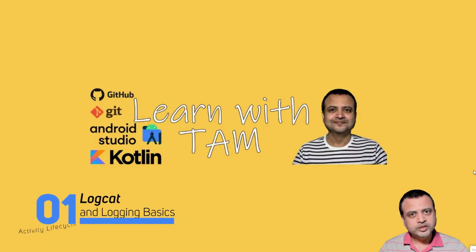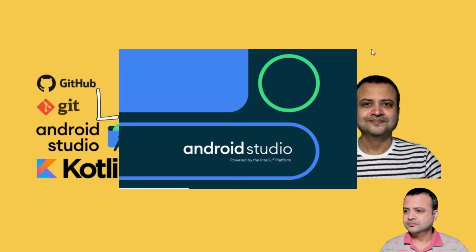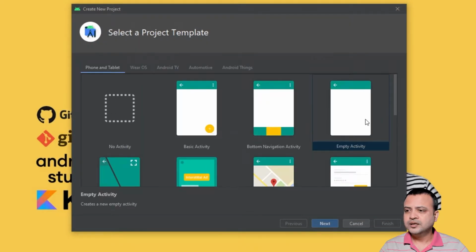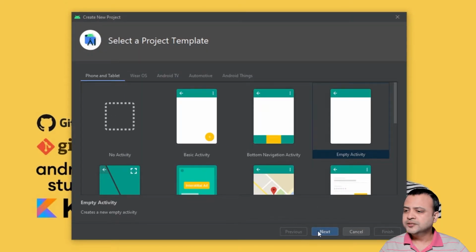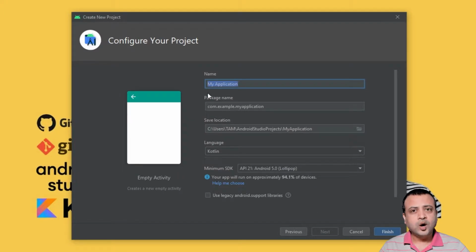Now open Android Studio. Click on Create New Project. Select Empty Activity and click on Next. Now I'll give a name to our application. Make sure that you have Kotlin language selected and that the minimum SDK is at API level 21, and then click on Finish.